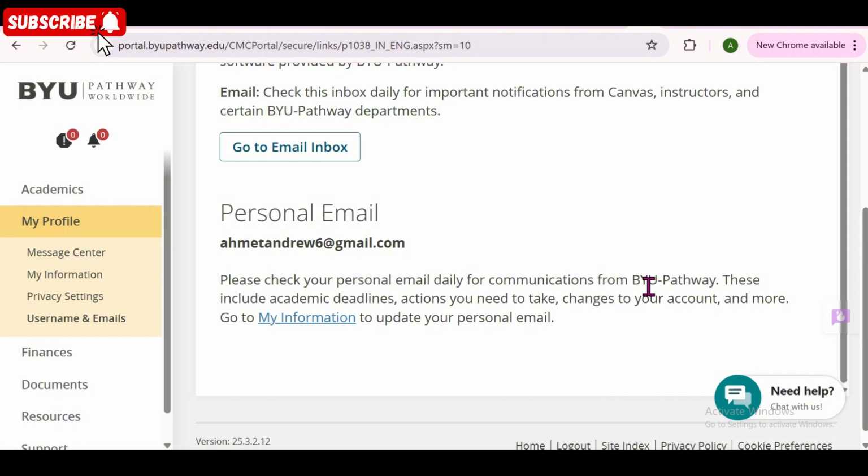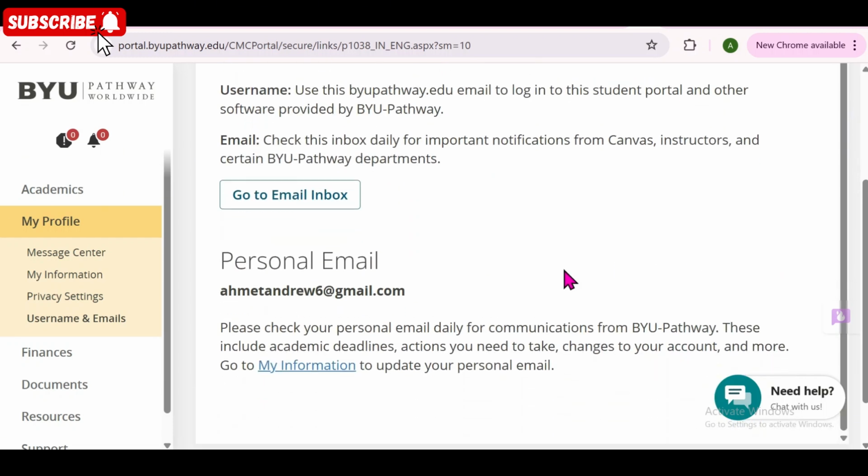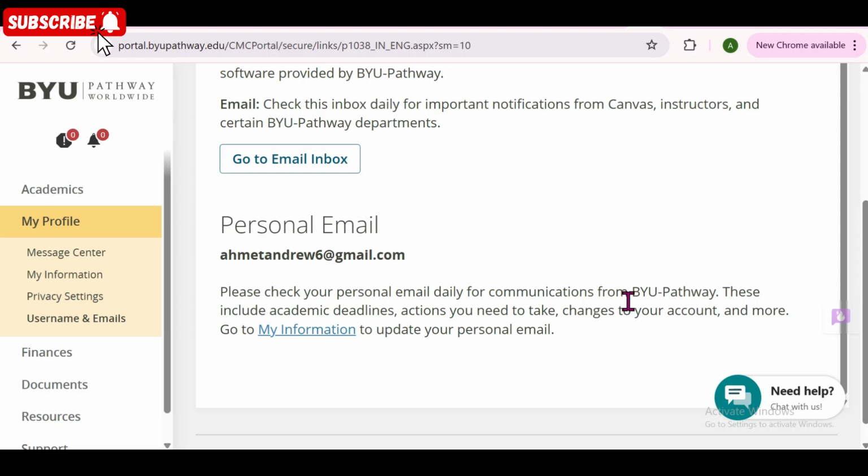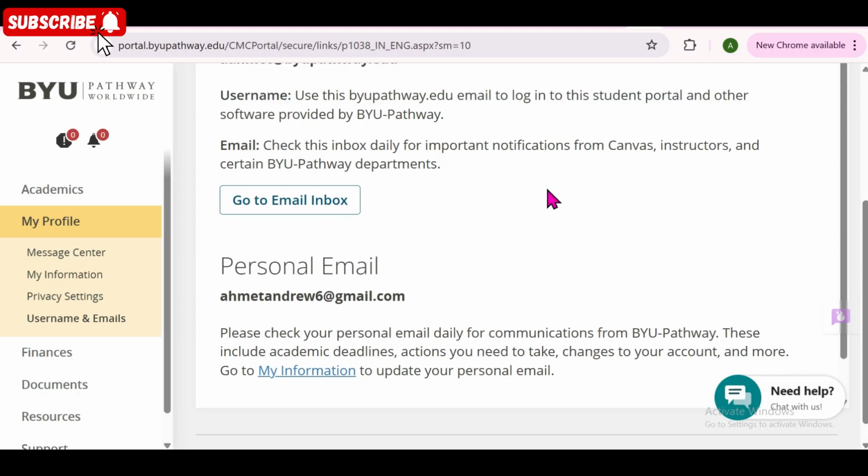You know the one you will use for software. You know the one you will use to access your student portal. You know the one you will use for communications with BYU, and then the one you will use for communications with BYU-Pathway. Daily emails come from them. They send you all the student information. So check this email daily for important notifications from Canvas and instructors. So the two emails are different.